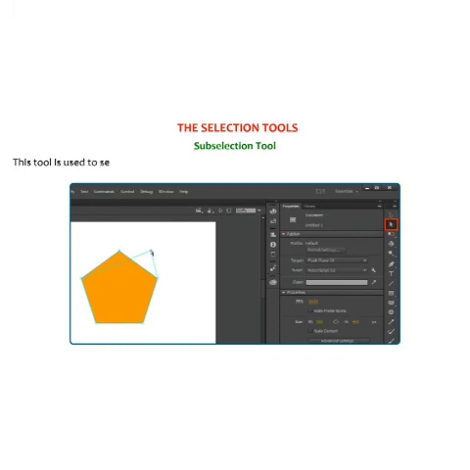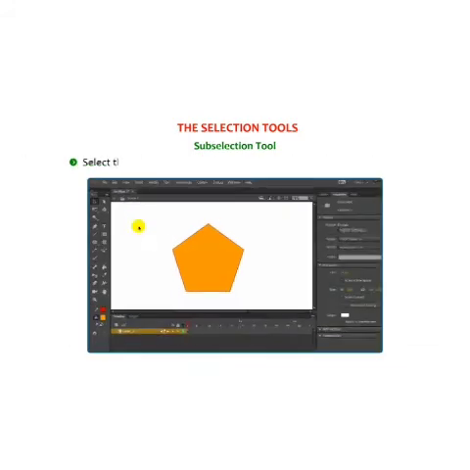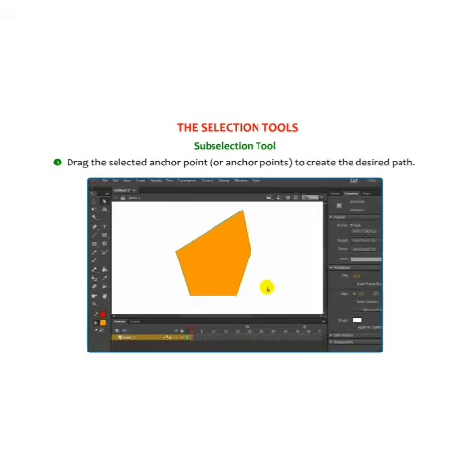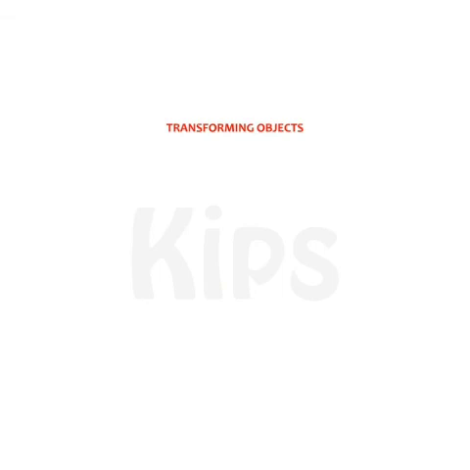Subselection tool. This tool is used to select and move points of an object or edit paths between the adjacent points. So first select the subselection tool and click on the lines or shape outline. This reveals the points and paths that form the shapes. When an anchor point is selected, it changes from a hollow dot to a solid dot. Drag the selected anchor point or anchor points to create the desired path. As you can see the changes.